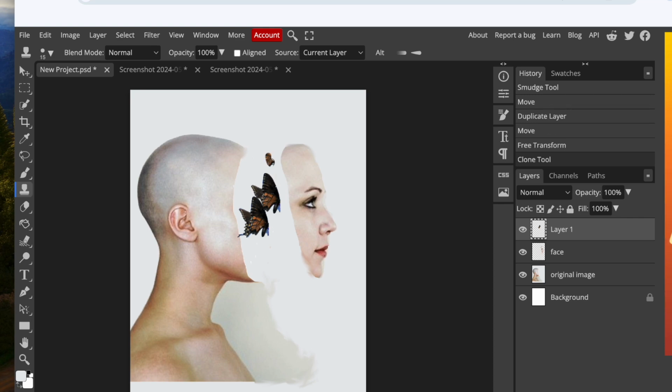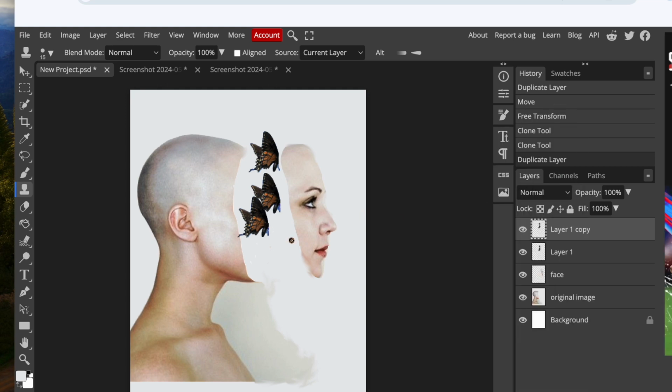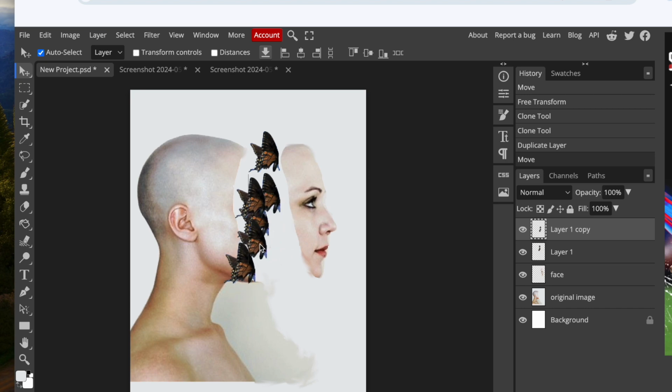I'm going to go back up here, do the same thing I just did down there, and bring in the design of the butterfly, just like so. Now I have multiple butterflies. Another way to do this, instead of using the clone stamp, of course, I can just duplicate this layer over and over. And now I have tons of butterflies because I just went ahead and duplicated the layer.